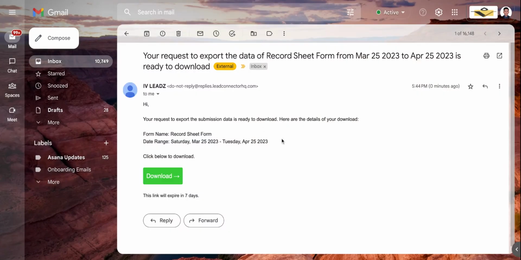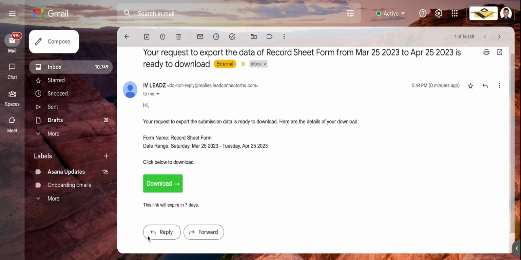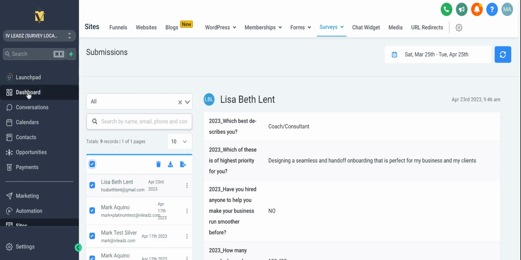Your request to export the data of record sheet like that is ready to download. And then once you click download, it opens a tab and you can see the actual CSV being downloaded in your computer. All right, that's super simple, super easy, just a few clicks away, so you can get all those data that you need in your forms and submissions.